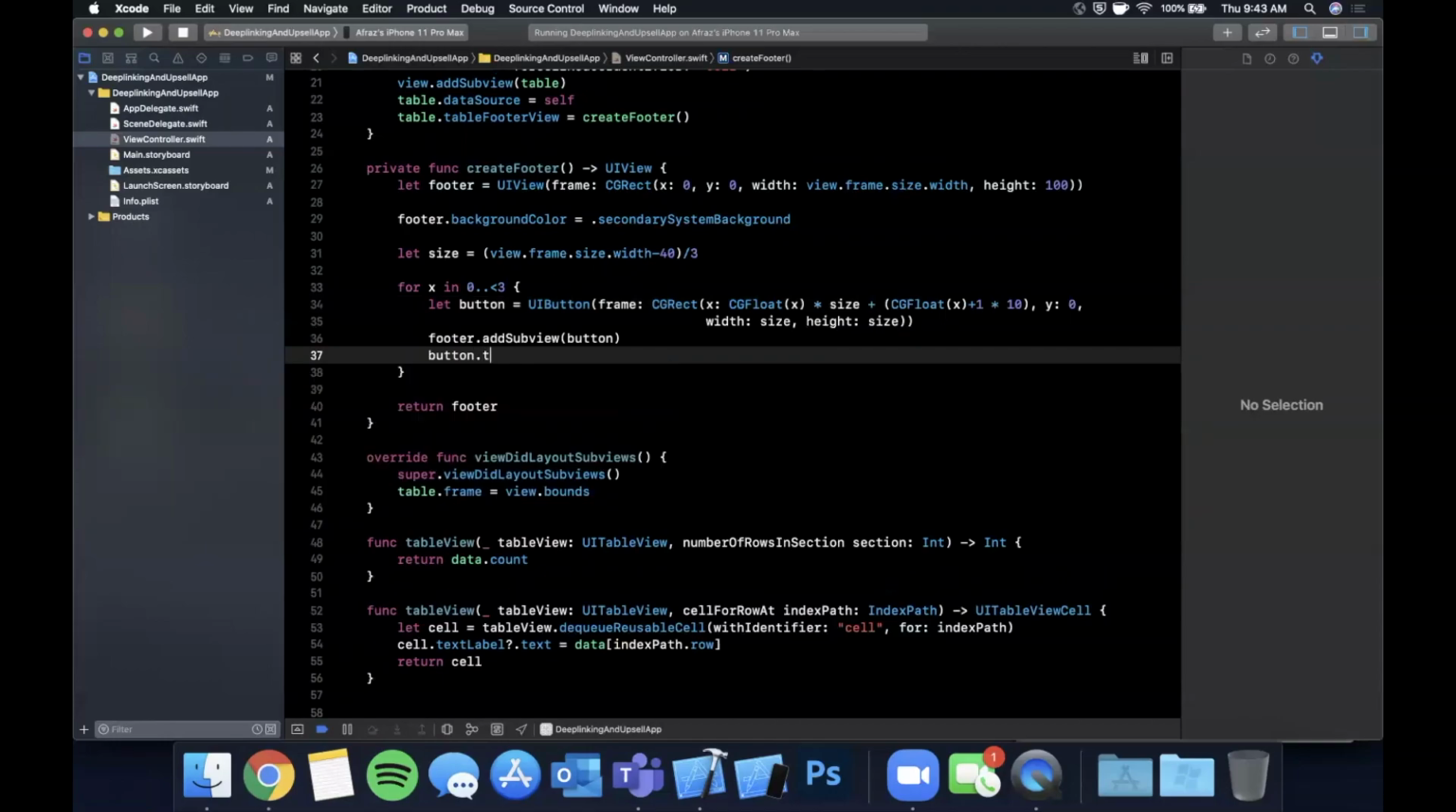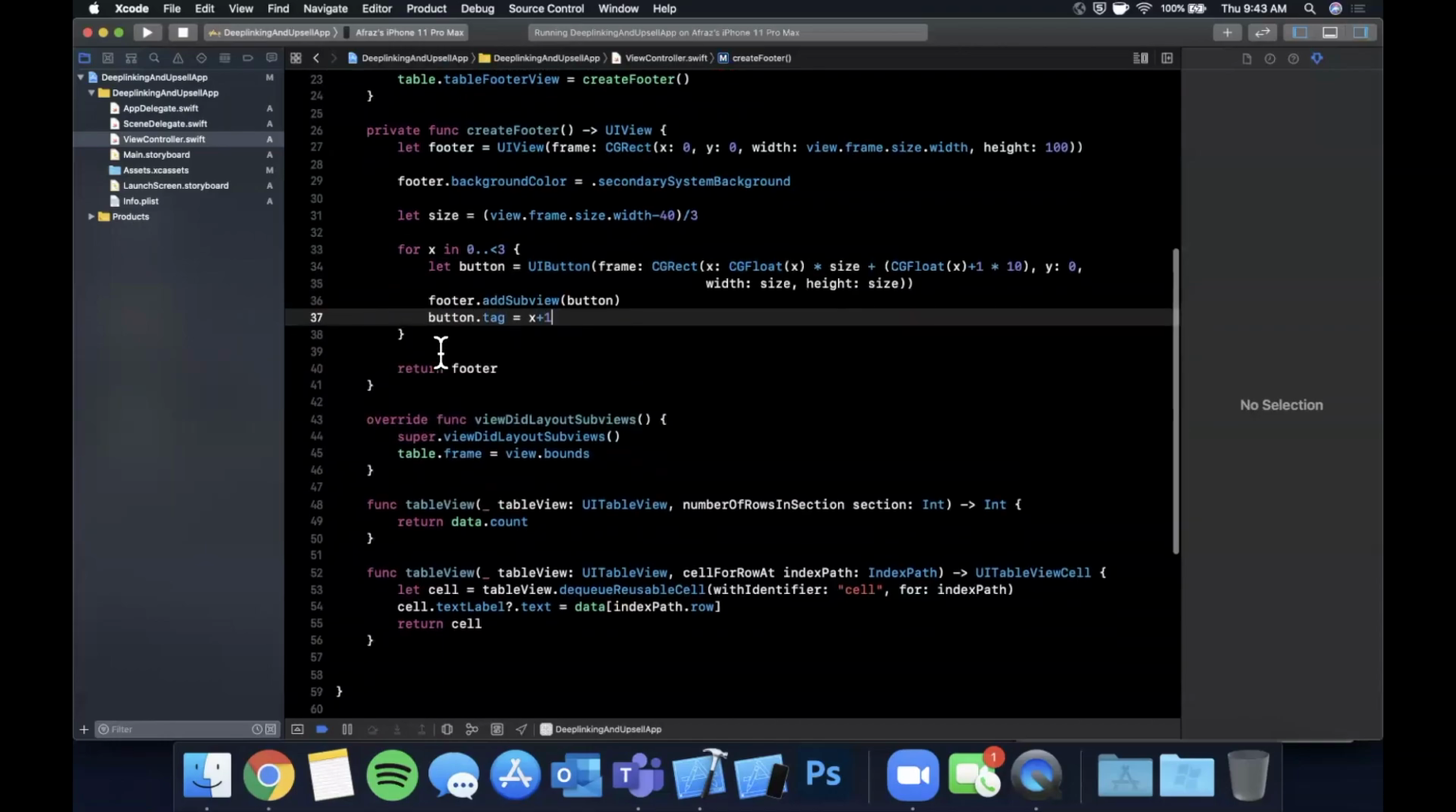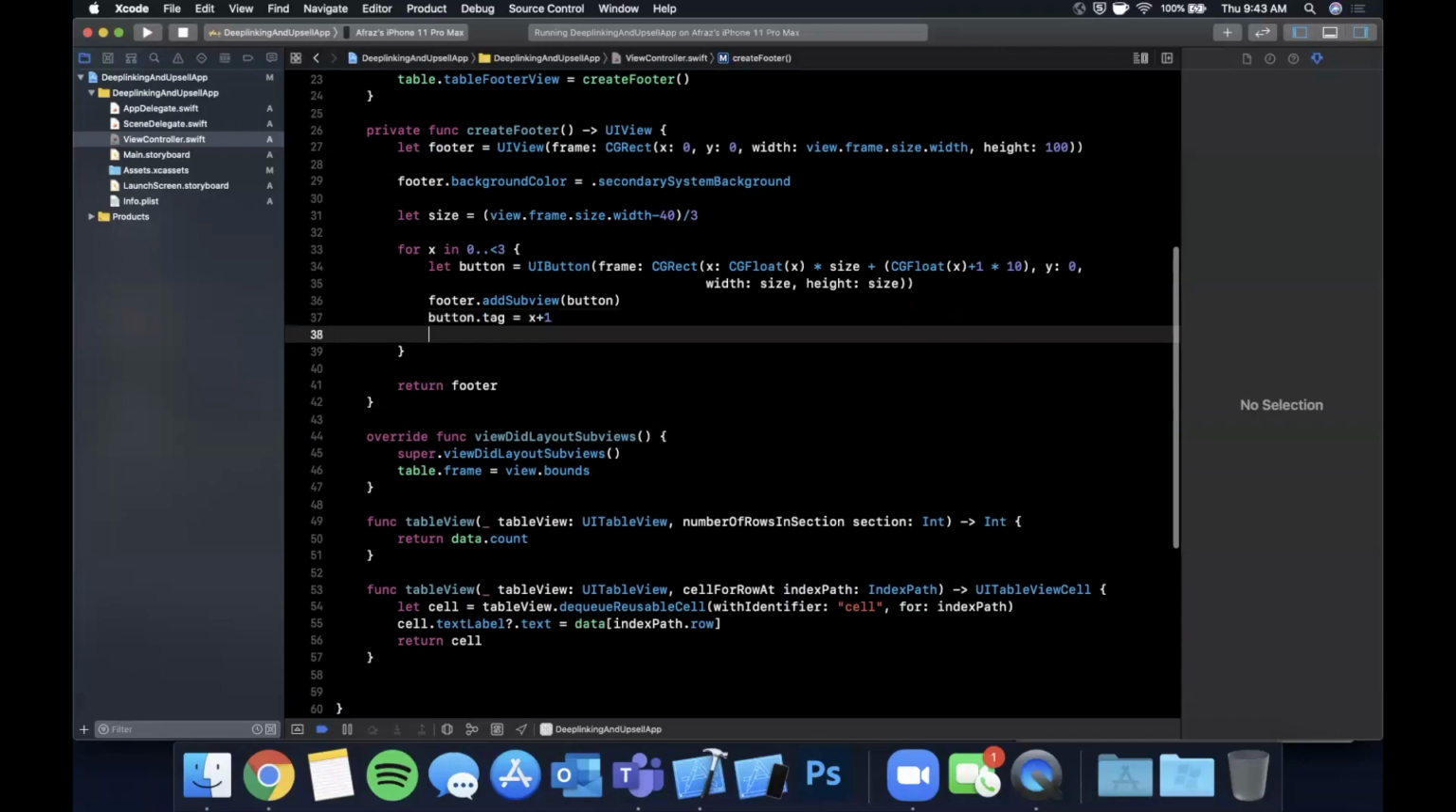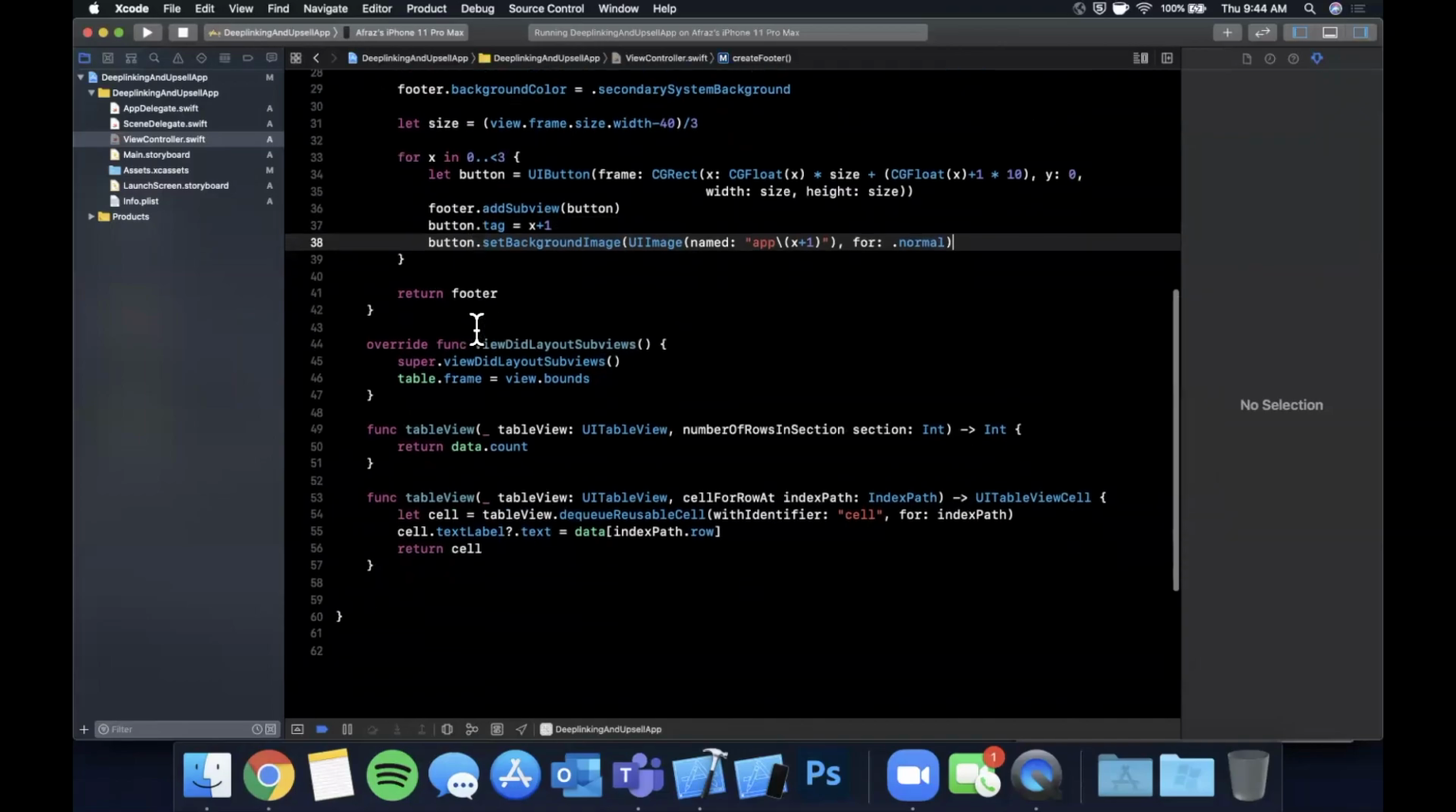We're going to set button.tag, and tag is simply a value that we can use to discern what button was tapped when we tap on the button. Of course, as we tap on different app icons, we want different deep links and upsells. And let's see, what else do we want? We want to, of course, set the image. So we're going to say setBackgroundImage. It's going to be UIImage named app, and we're going to append in the number. So it's going to be x plus 1, because x starts at 0. This is going to be for normal. And I believe that's it.